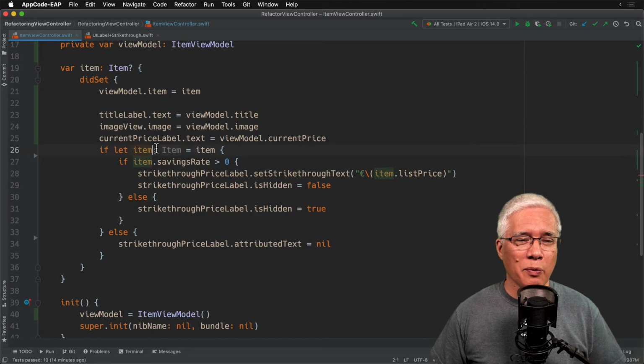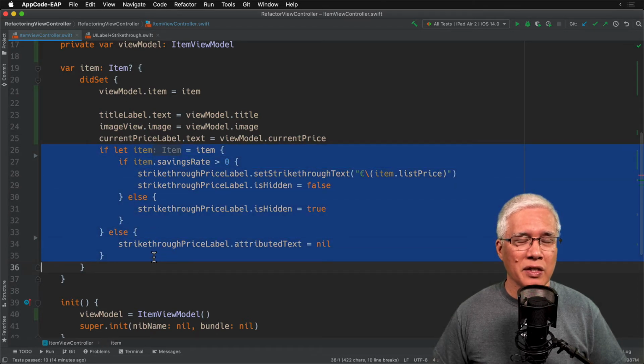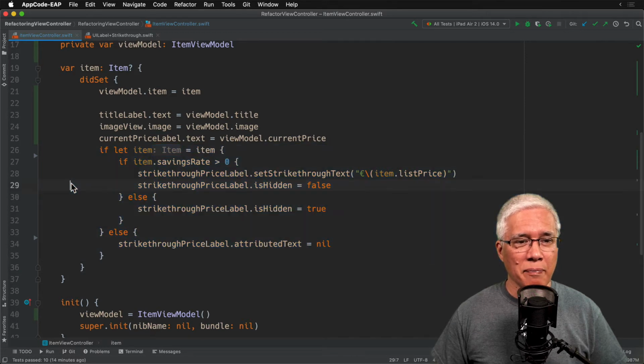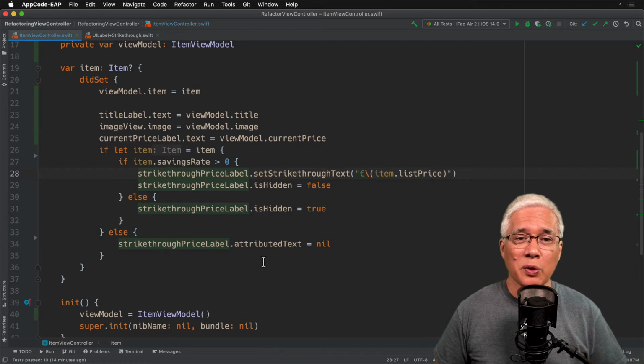This is what we have left to move into the view model. And there is the item, it might have a savings rate greater than 0, which means the item is for sale. It sets various things on the strike-through price label. It calls set strike-through text, whatever that is. It sets isHidden to false or true to show or hide the strike-through price label, and it clears the attributed text by setting it to nil.